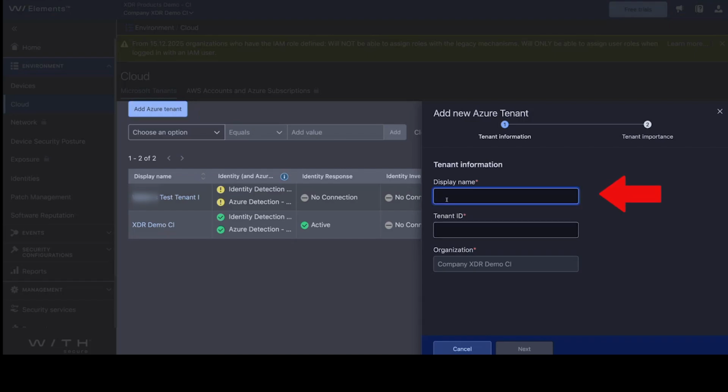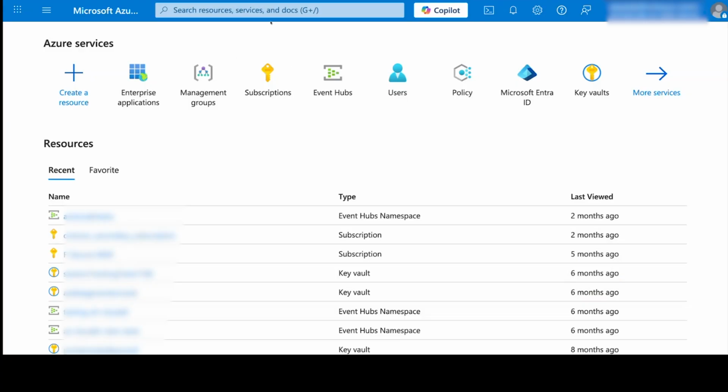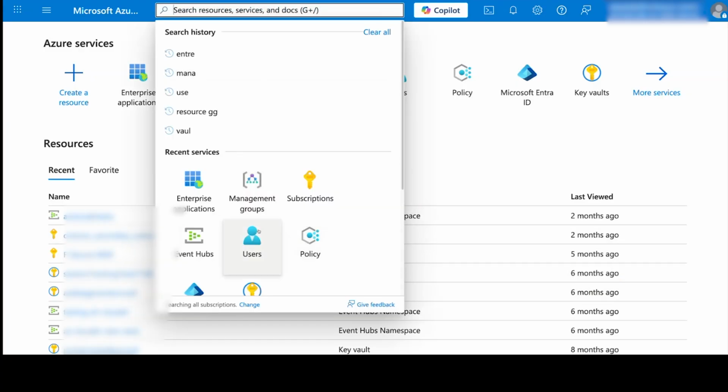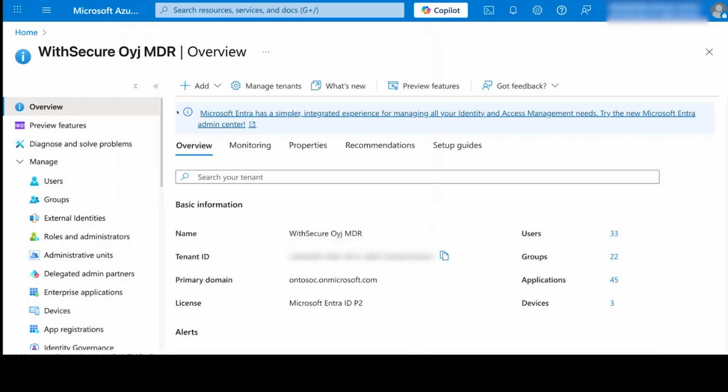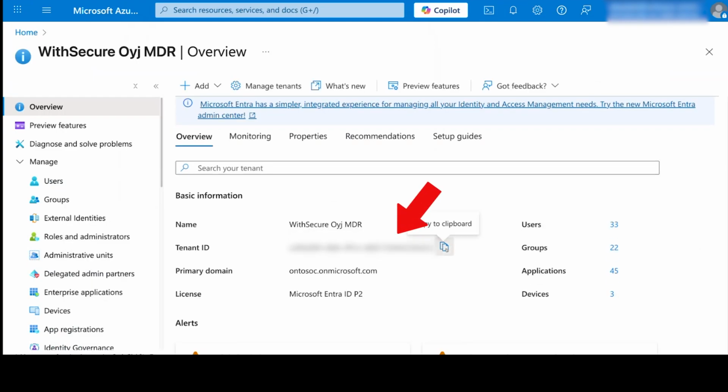Start by choosing the display name for the tenant. For this demonstration, we'll name this tenant Demo Tenant. Then, we need to retrieve the tenant ID from the Azure environment. This can be found and copied from Microsoft Entra ID, and then it is pasted into the field in Elements.